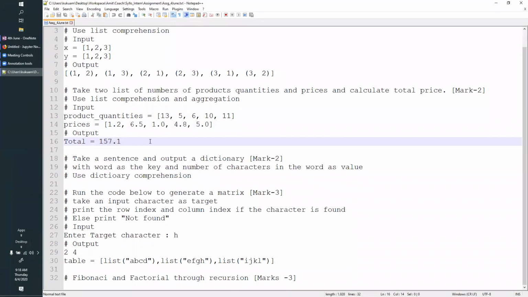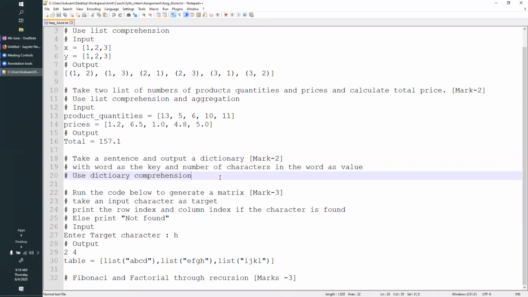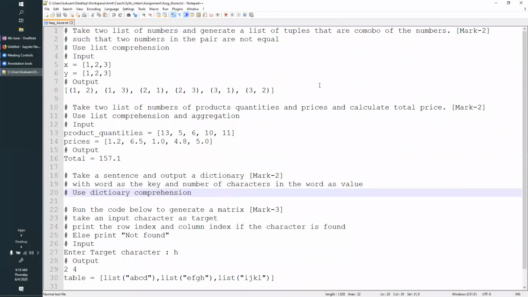Apply the techniques which we have learned in previous classes, as in list comprehension and some functions. We have solved similar kinds of problems. Try to do it that way. The third problem is also simple. Take a sentence and output a dictionary with words as the key and the number of characters in the word as the value. All this while, we have been doing it in a for loop and other things. Here, I want you to use dictionary comprehension. For questions 1, 2, 3, I want you to solve these problems in at most 1 to 2 lines, not more than that.